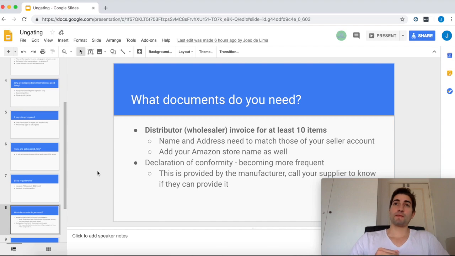And more frequently, we also see Amazon requiring a declaration of conformity. They don't always ask for that, but if they do, what you need to do is call your wholesaler before you buy the items, okay? Because if your supplier doesn't provide that declaration of conformity, then you're not going to buy from them.